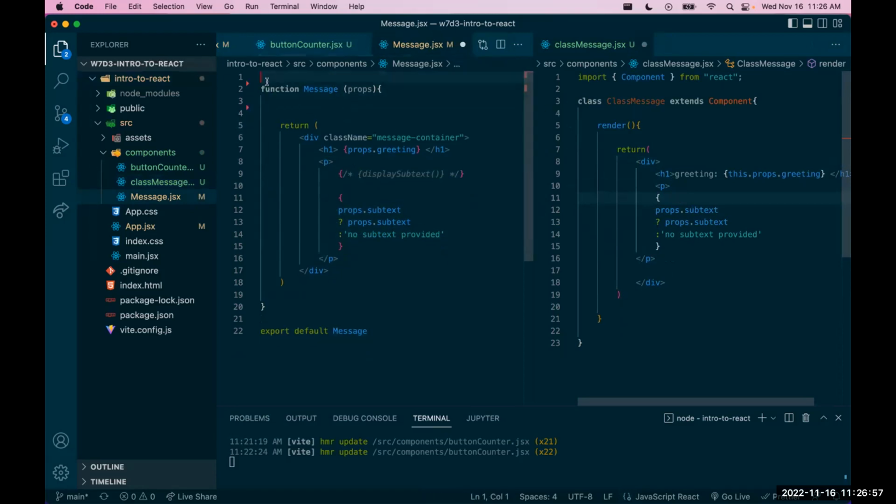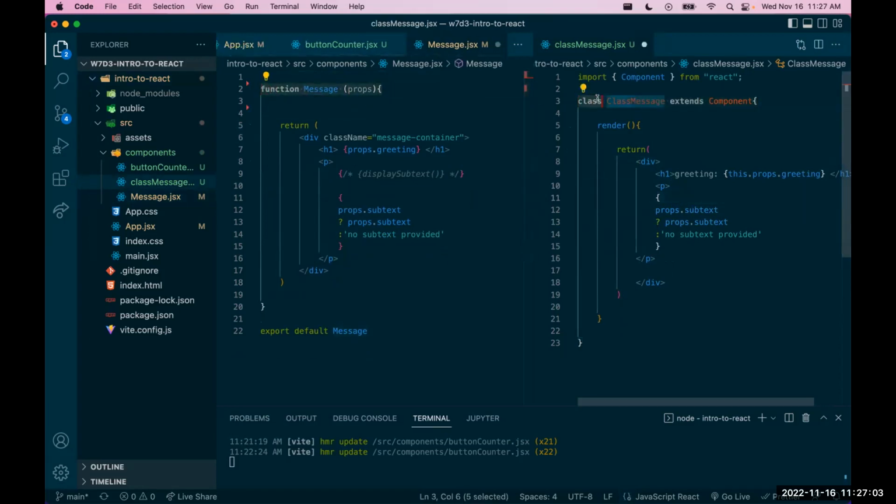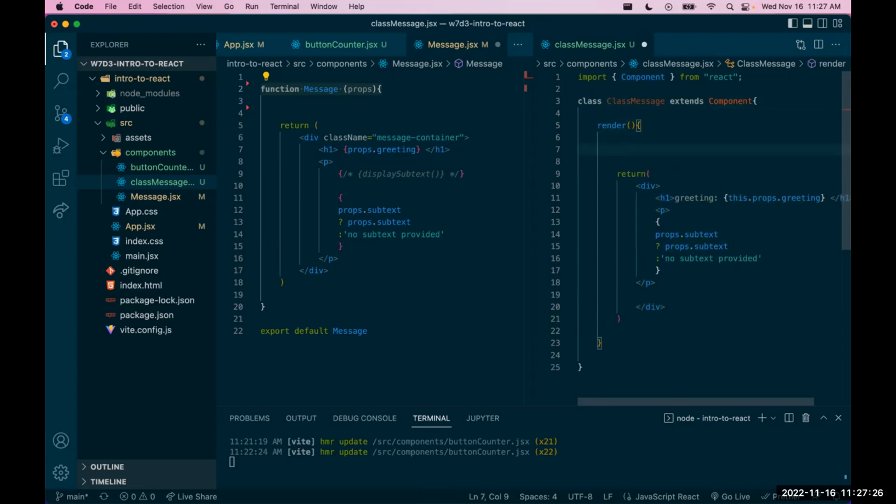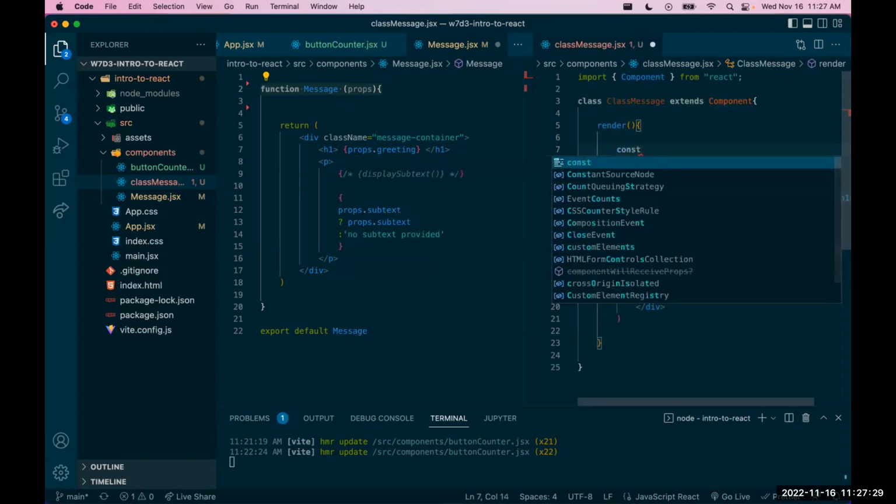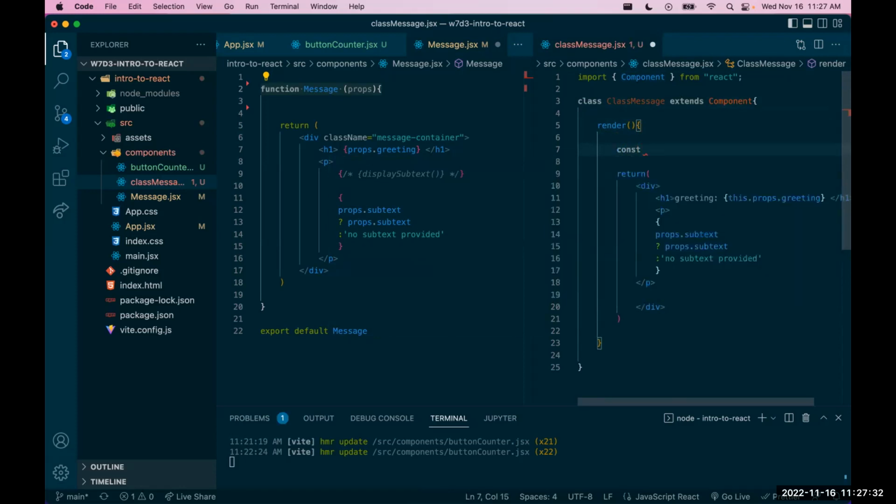The signature is a little different. Here we have to define it as a class and say that it extends Component. So it's a class that is a type Component coming from React. And then within this component, we have a render function, and this render function will contain everything that we want to return. We can put our logic in here. So you can have variables that you can set here, like const something equals 4, and then you can use it in here.